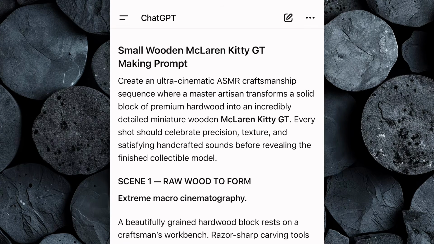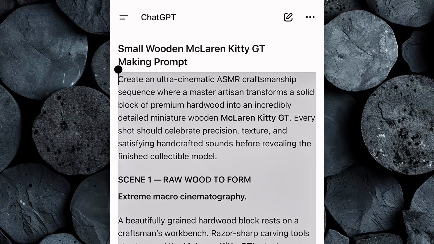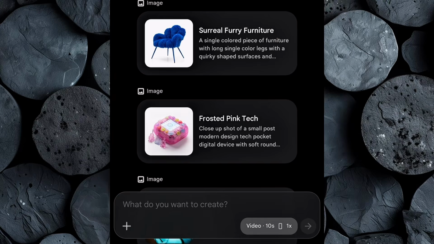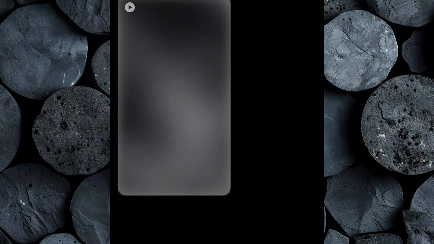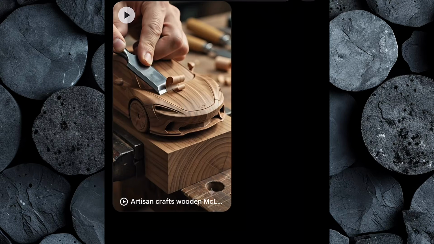Now head back to ChatGPT and copy the complete cinematic prompt it generated. Paste the prompt into Flow AI, then click Generate. In just a few moments, Flow AI will create a stunning, ultra-realistic AI miniature wooden car video.